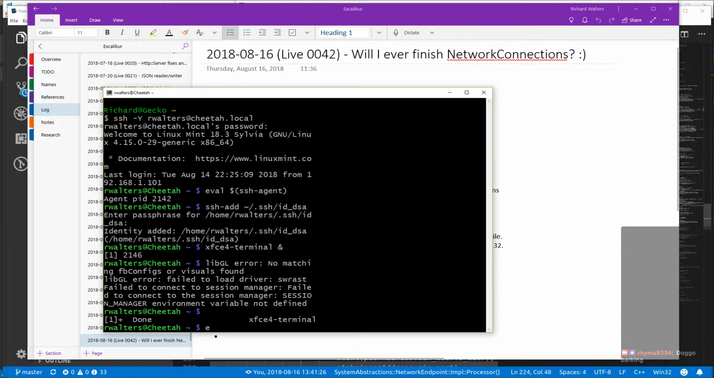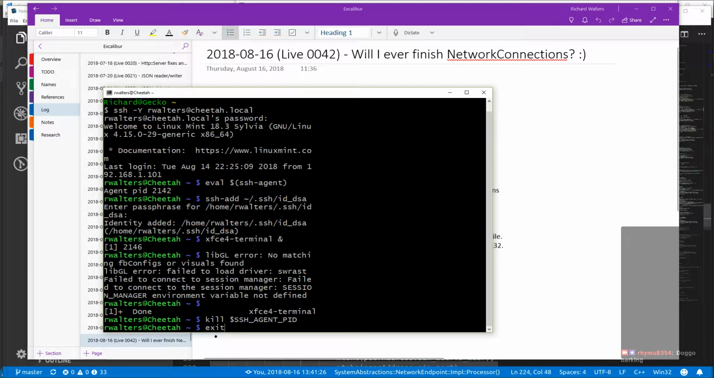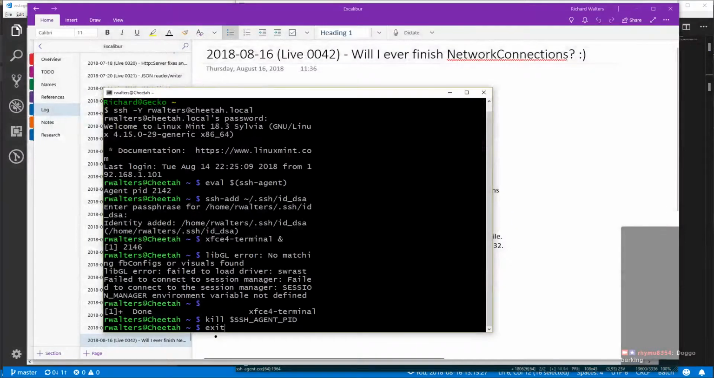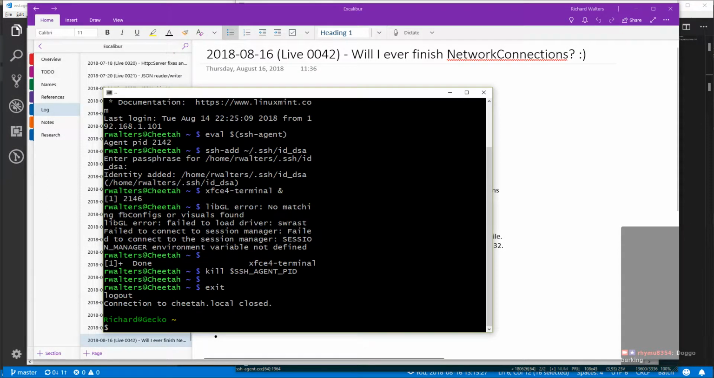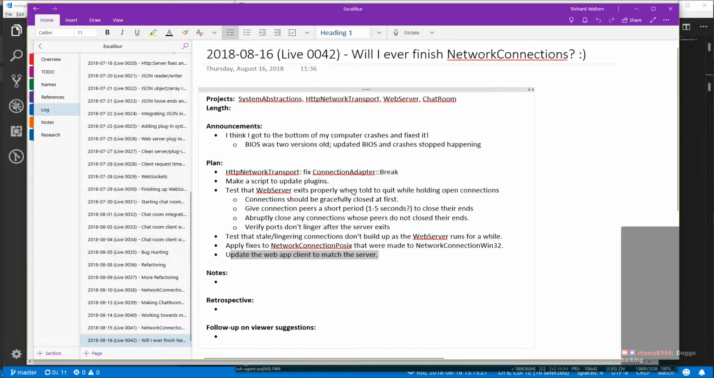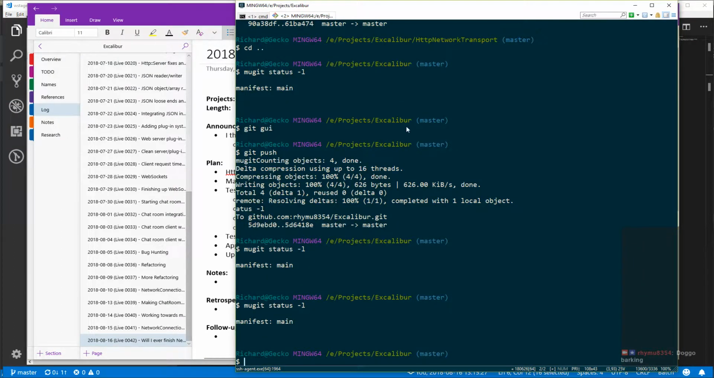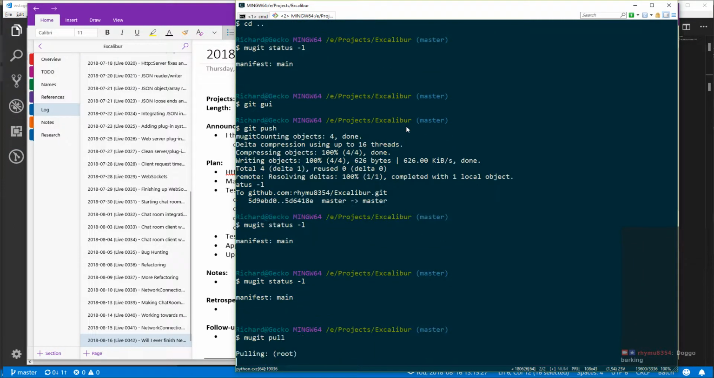I can show you the teardown that I do here. So you do, was it kill SSH agent PID, then exit. Oh, we need to exit Visual Studio Code too. Then when you hit enter, exit, and exit. Clean shutdown. Let the server run in the background, but I'm not going to have it connected. So we'll go back to here and pull in the change.